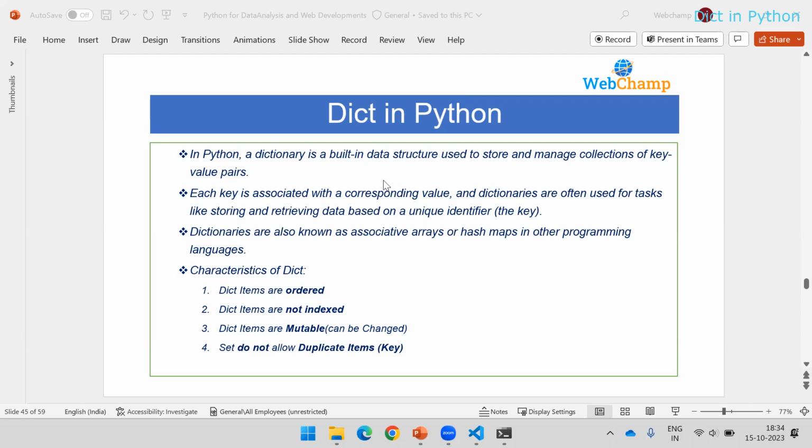Okay. In other programming languages, even in PHP, the dict in Python is nothing but an associative array, or in Java or .NET it is a hash map. Okay, in other programming languages this is how it is referred to, but yes, the purpose remains the same.